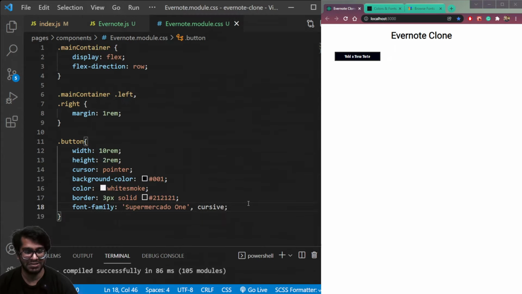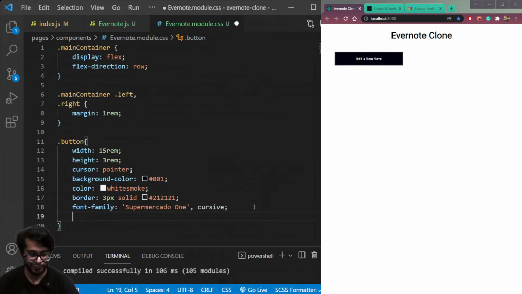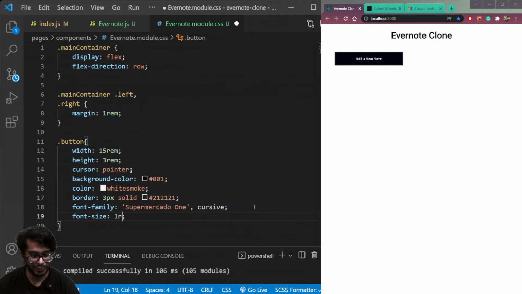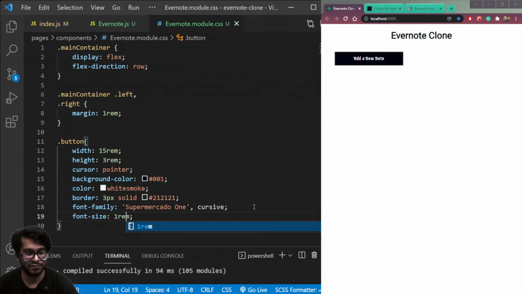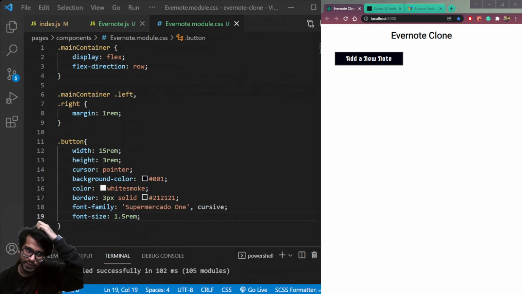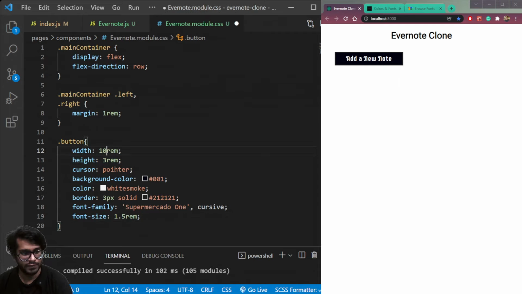So we can increase the size of the button. So let's make this as 15 pixels. And this should be 4 rem or 3 is fine. Font size should be now greater, 20 pixels or 1 rem is fine. So let's make this 1.5. Somehow now it looks much better. We have this add a new note button now on the left side. If we remove or just make this with 10 rem, it will break. Okay, 15 is fine.